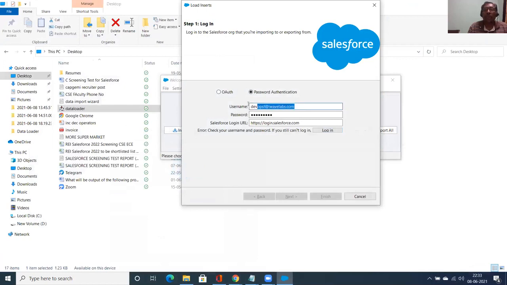So here I'm going to enter my username and password now. I've entered my username and password. After this, I'm going to click on login again, or else I'll change my username and password.